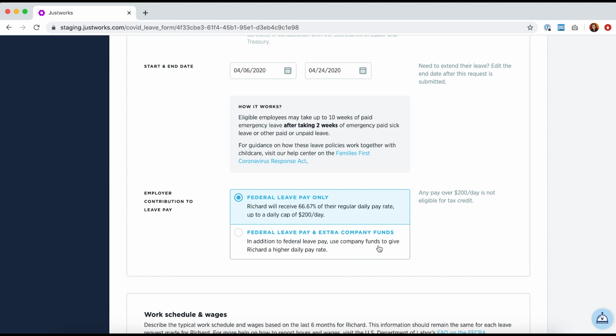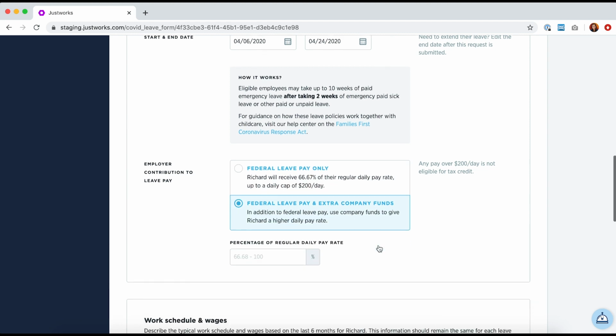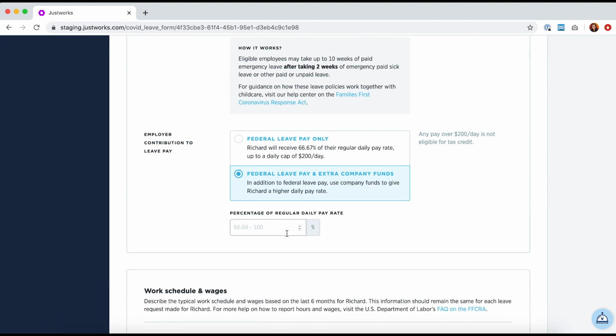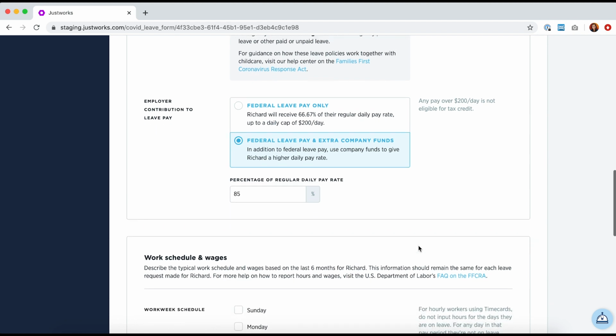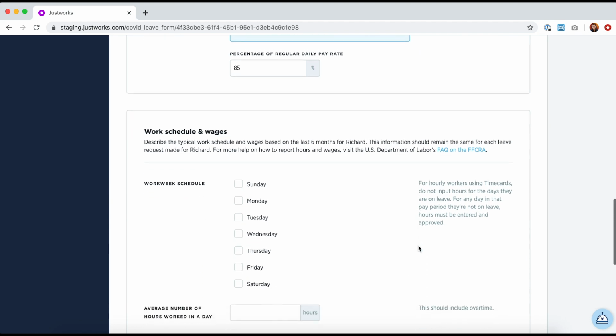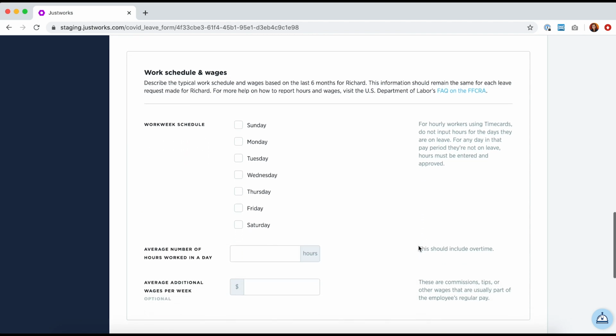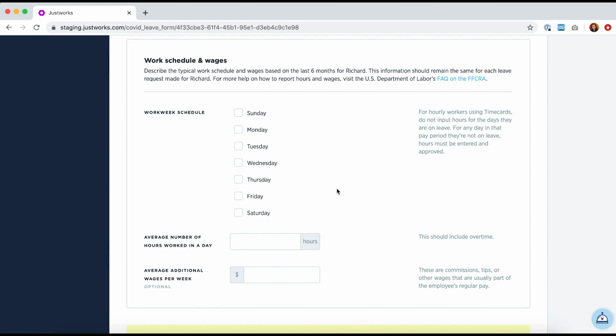Once the date range has been entered, you'll be able to select the employer's contribution to the leave pay. Here, the options are the same as what they were for emergency paid sick leave. Employers can contribute the federal leave pay only, which is 2/3 of an employee's daily rate, up to a limit of $200 per day, or an employer can contribute company funds above the daily cap, up to an employee's full daily rate. Next, you will need to complete the work schedule and wages section, as shown earlier.